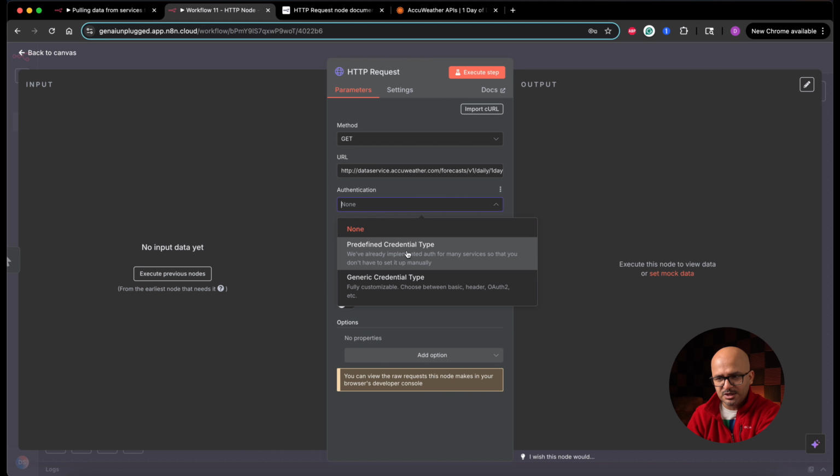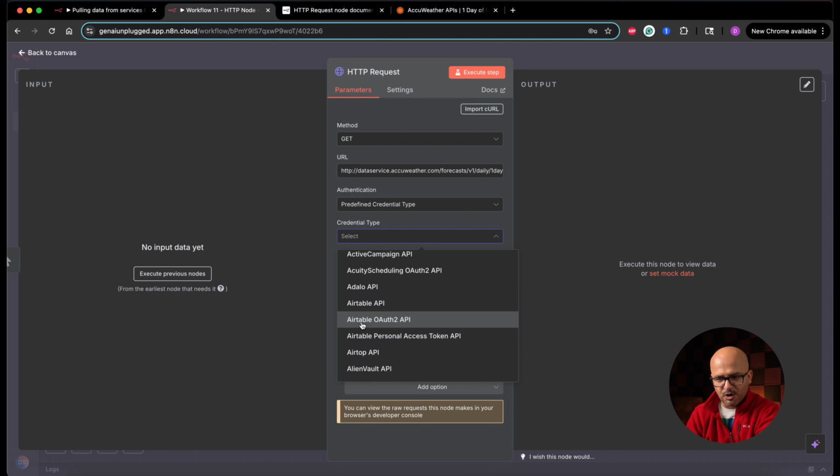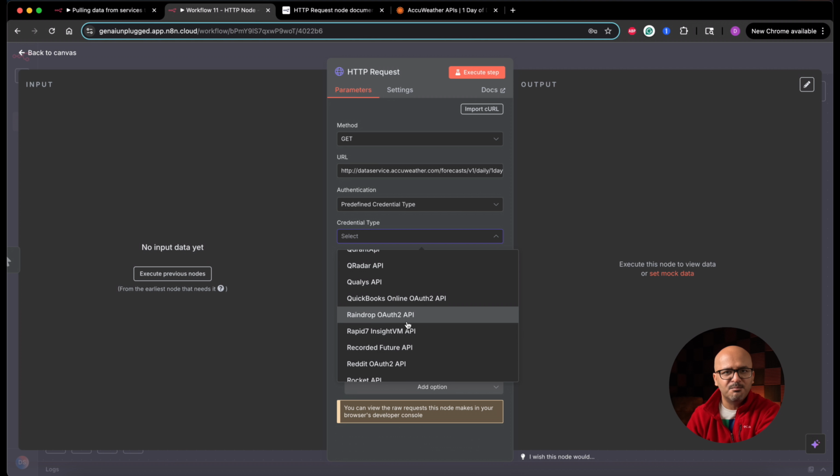However, if I want to show you the predefined credential, we have already implemented authentication for many services so that you don't have to set it up manually. If I click on it, you would see a lot of services which are already available. So basically for calling Airtable OAuth 2 API, Airtable API, Airtop API, for all these services, n8n has already built the authentication mechanism. It is more like adding the credentials in your credentials inbox. You might have seen while using the Slack node, we created the credentials. It is more like that only. However, we are not using a dedicated Slack node or some other node that we were trying to use.